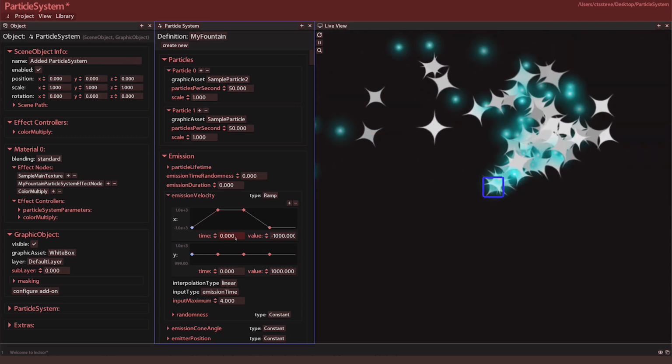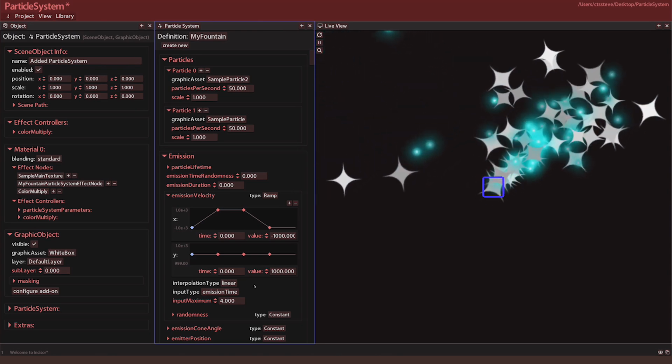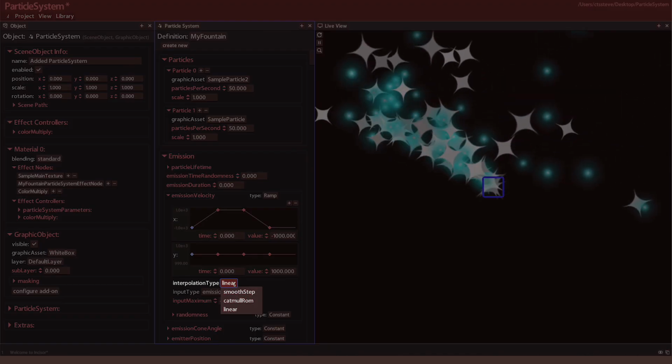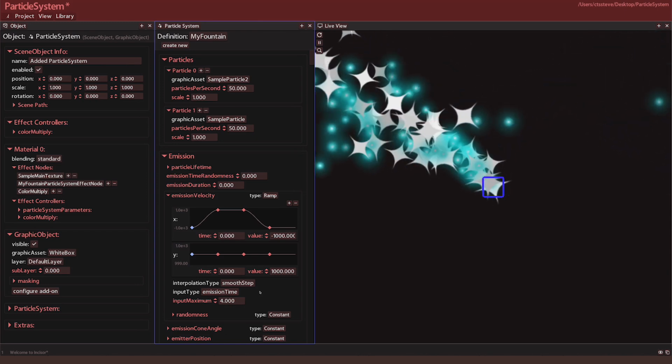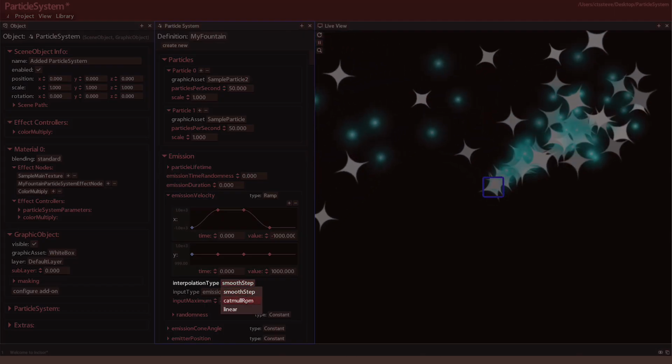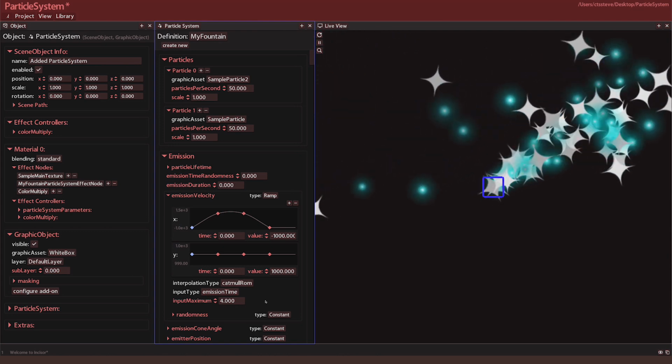Notice how with linear interpolation selected, the curve is made of straight lines between each keyframe. With smooth step mode, we get S-shaped curves that ease into and out of each keyframe value. With Catmull-Rom mode, the curve becomes rounded between the middle 2 keyframes.